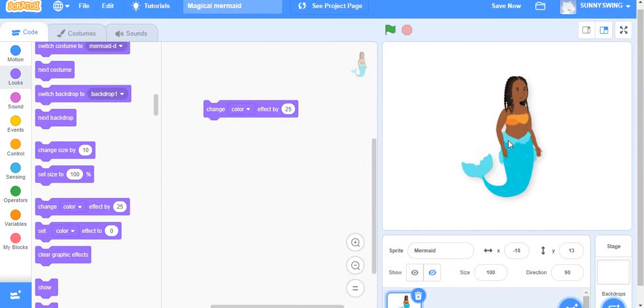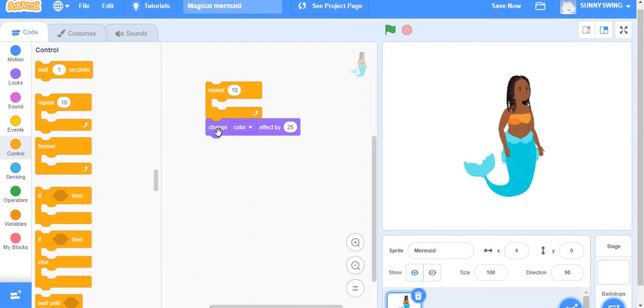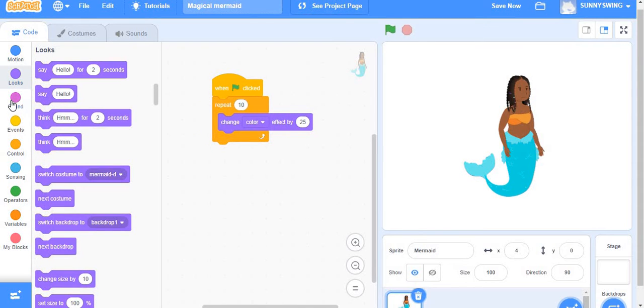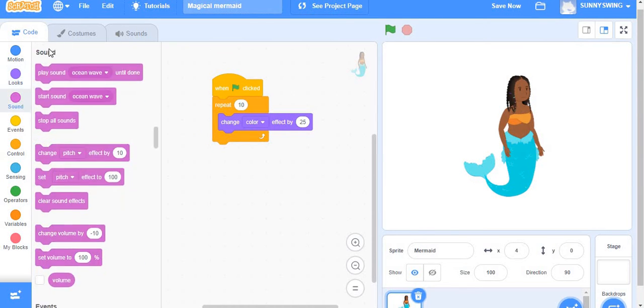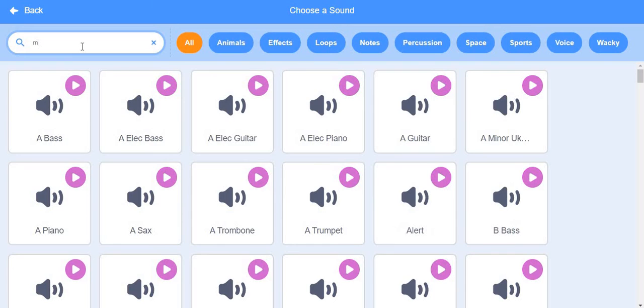So we have this change color effect. So when you click it, it always changes. So if I want it to happen more than once, I'll go for repeat, and I keep repeat here. I'll go for control and put repeat, and then I'll go for events and put when this green flag is clicked. Then if I want to add a sound, I'll search magical spell here in the sounds block.